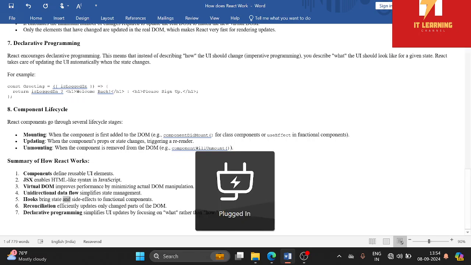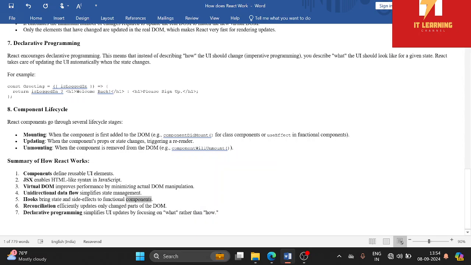Hooks bring state and side effects to functional components. Reconciliation efficiently updates only changed parts of the DOM. Declarative programming simplifies UI updates by focusing on what rather than how.